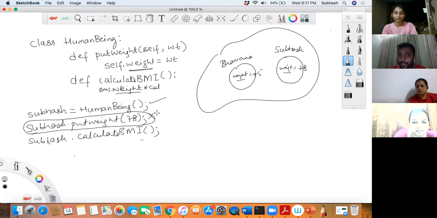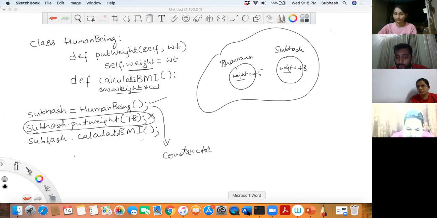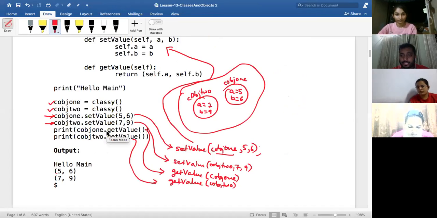I will do that using a special function called a constructor. I don't know if you have heard about this concept. If you have ever come across object-oriented programming, you would have definitely heard about constructors. Even Python has a constructor, using a special function called underscore underscore init underscore underscore self. The moment you create that object, that function would be automatically called, and that is what I'm trying to explain in the next program.